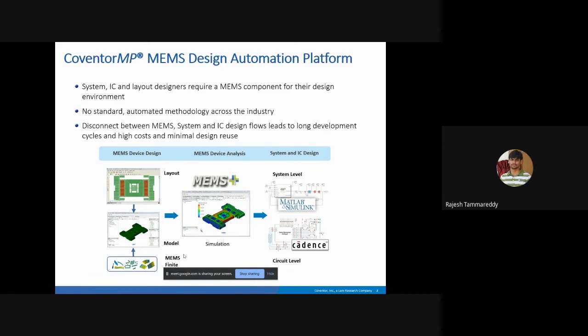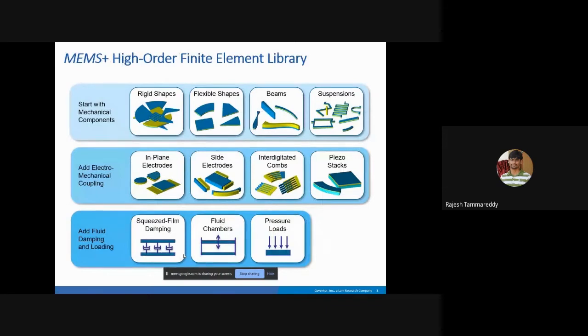There is a difference between Coventor and MEMS+. Coventor works on the FEM technique, where you use meshing and other things, right? Here it is purely based on behavioral modeling. So it is higher order FEA where you have different kinds of components: there is a beam, there is a plate, there are flexible components. So you use them to construct the model.